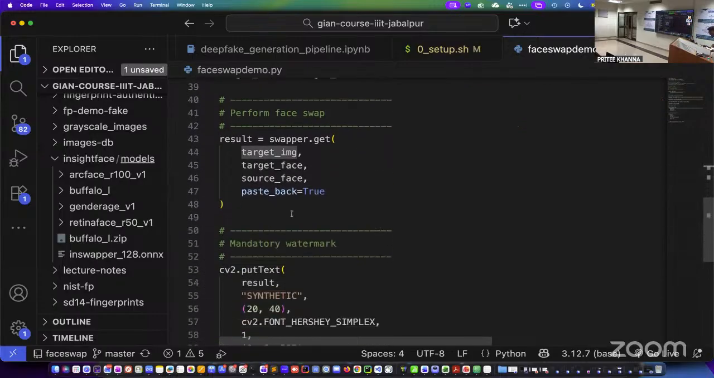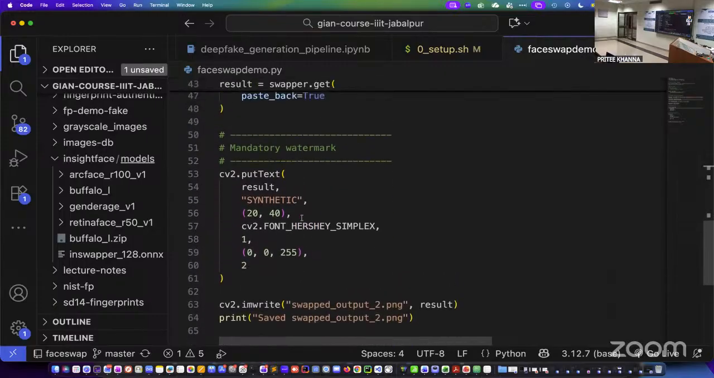Okay, and then what I'm doing is I'm just calling the function called swapper.get, and then I'm sending the target image, target face, and the source face, and then I'm also saying, should I paste it back or should I create a new image, right? So when I say paste it back, it will put it back into the original frame. And then just to make sure that the content will not be misused, I am putting this text which puts a watermark on that. It just says that it's a synthetic image. I could just also say it as synthetic instead of that.